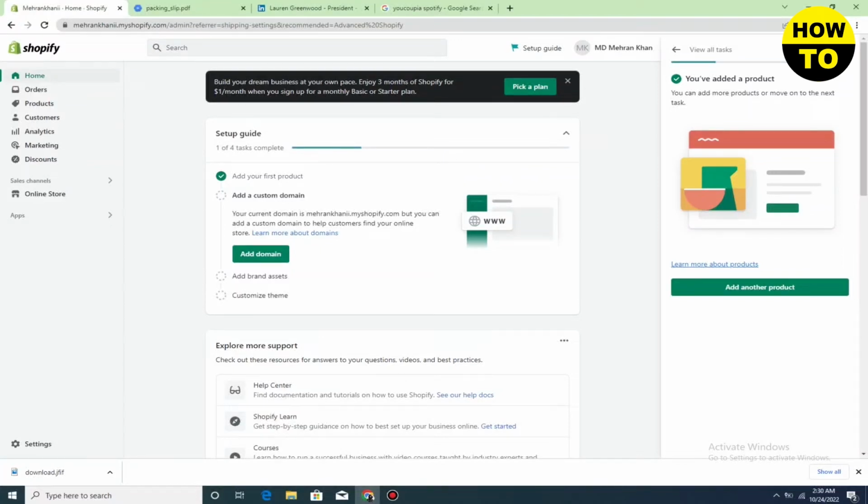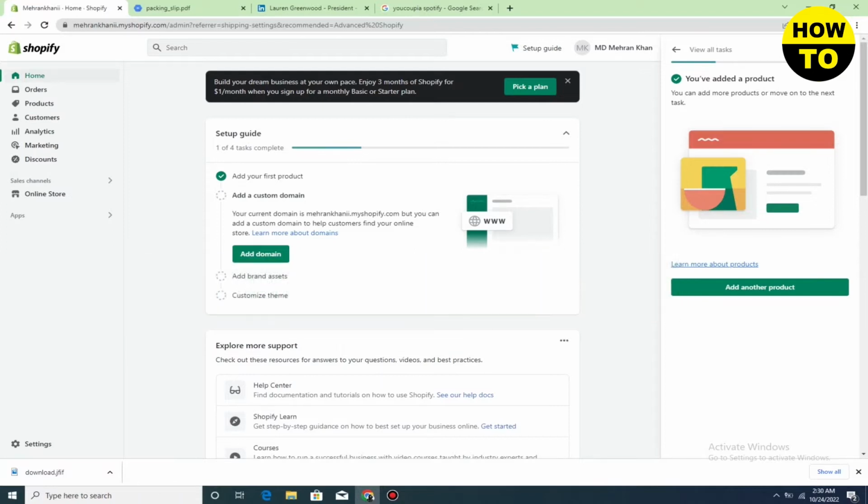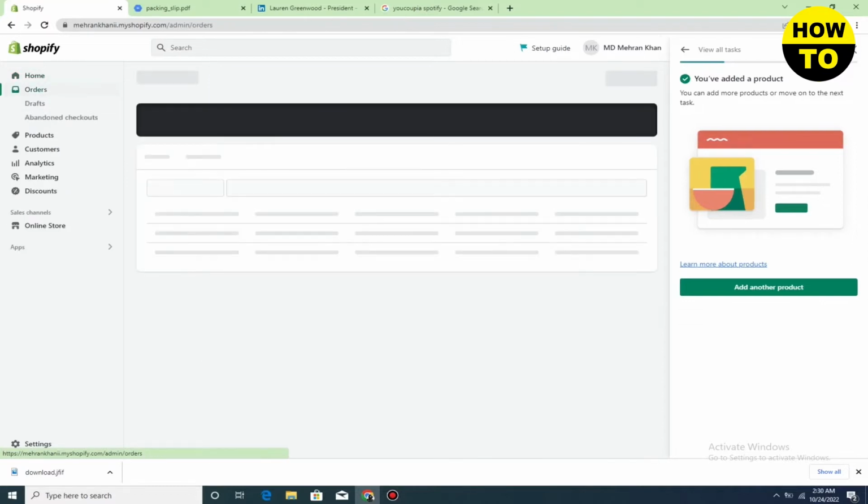So in this video I'm going to show you how to issue store credit in Shopify. So simply what you need to do, just open the Shopify main account, and now here you have to move to orders. So you can see on the left top side the orders option is here, so simply click on orders.